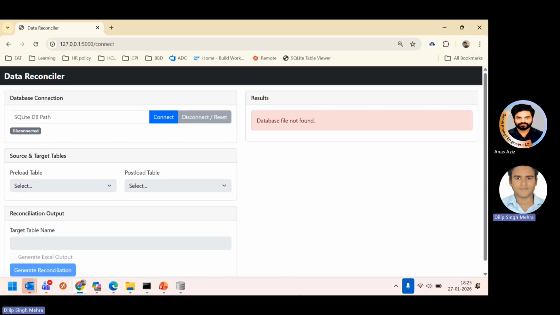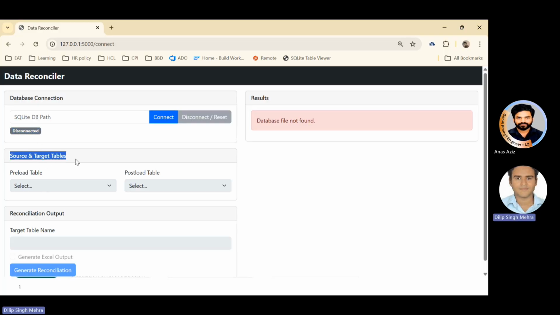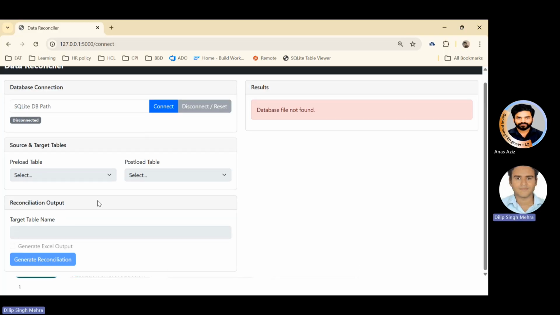Thanks, Anas. The tool has three simple sections on the left, and results appear on the right. On the left, we have three sections. First is the database connection, where we can enter the SQLite path and click on connect. Then the status will change to connected. We also have source and target tables, where we can select the preload and postload tables. We have the option of reconciliation output, where we give the name of the target table. And optionally, we can click on generate Excel output to generate an Excel file as well.